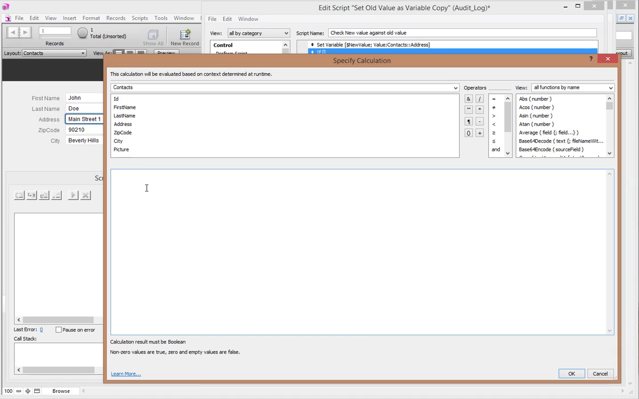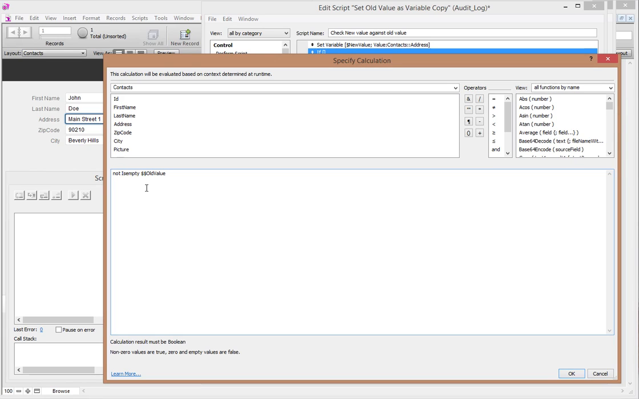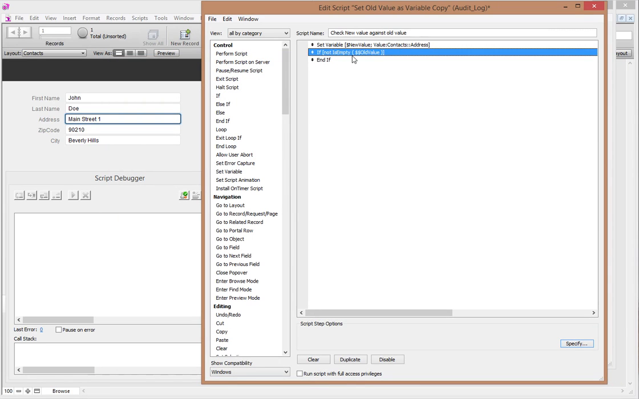maybe if not is empty $$old value. If not is empty old value, so if the old value is not an empty value, if it's something. Oh wait, we're going to have to do if not is empty. We're going to have to do something like this. If not is empty old value. I don't know if this is going to work, because I don't know what a value is made if I don't have anything in here.